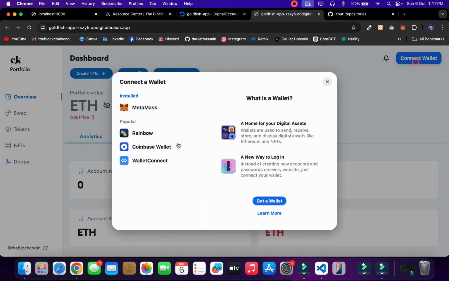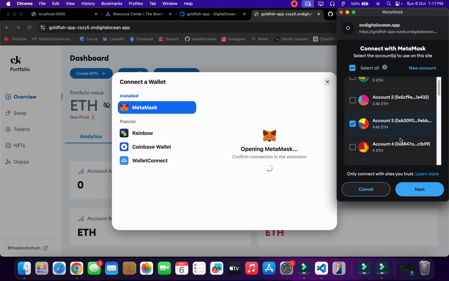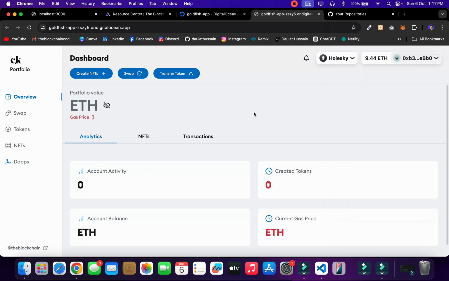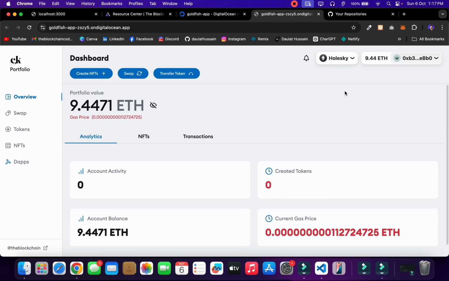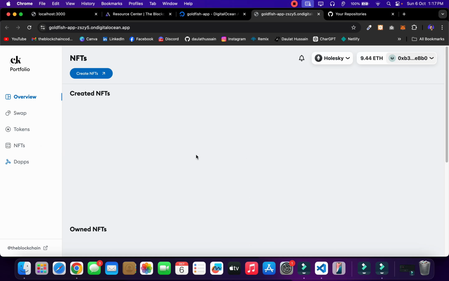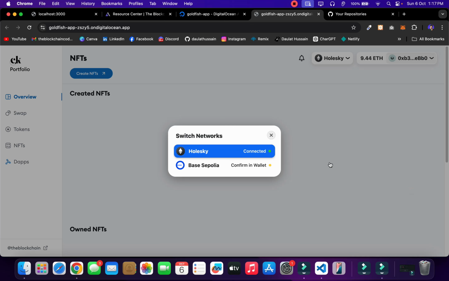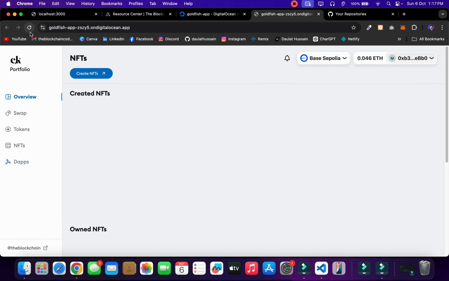You can simply click connect, and find a wallet to connect, confirm, and we are connected with the application. You can simply come back here, see, no notification we have created. I can simply change the network to this, because in this network we have created an NFT, and that's what you can find. Reload the page, and there you will find the NFT we have created.